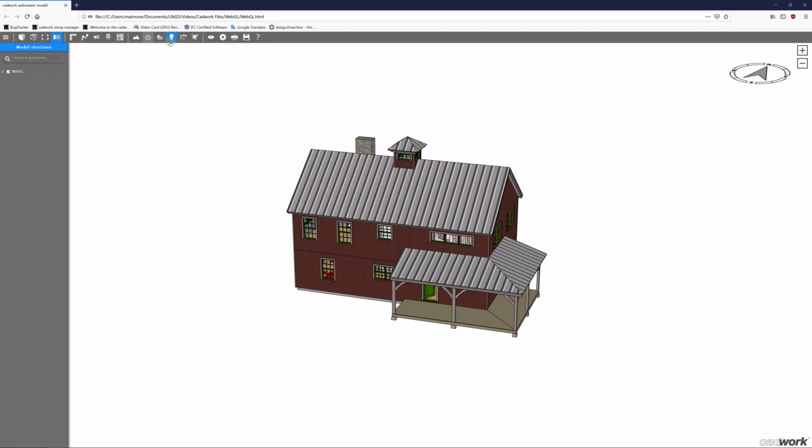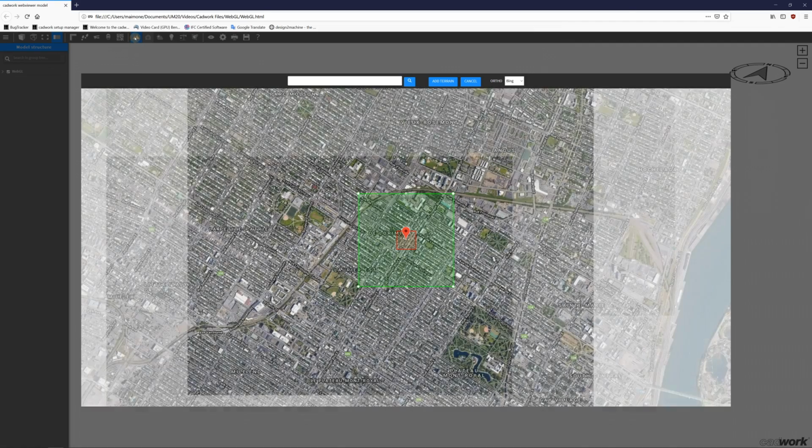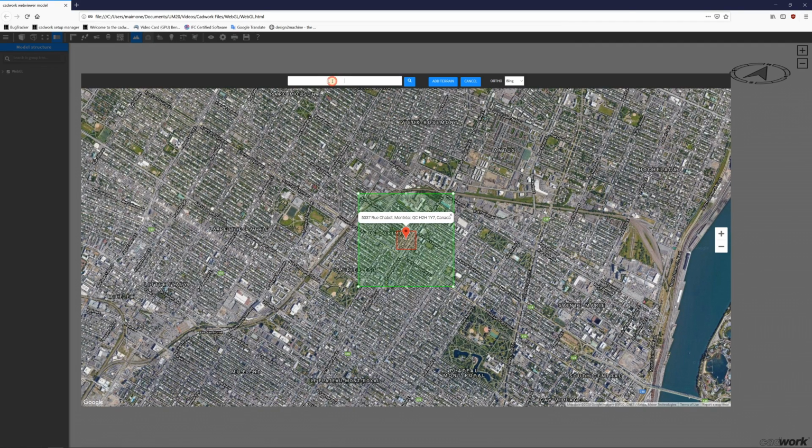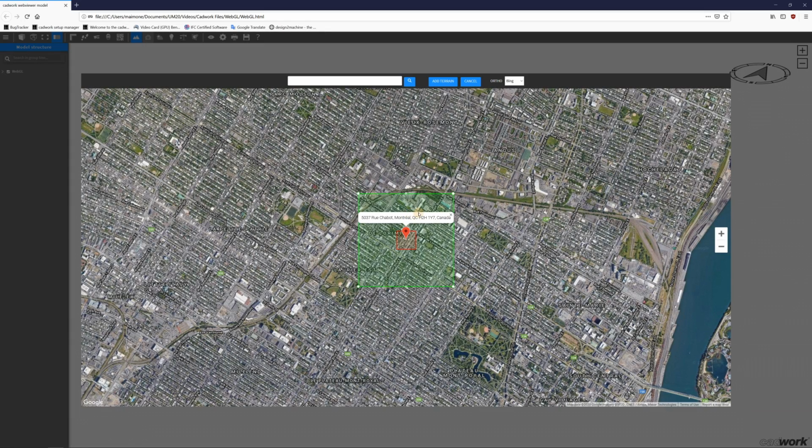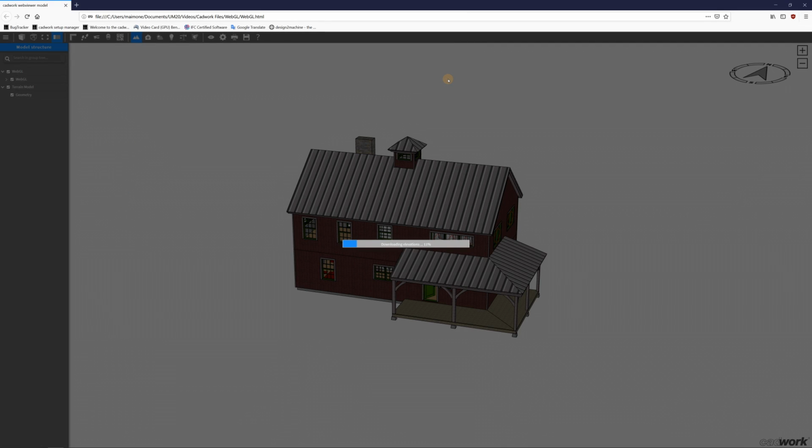Now, if you want to add a terrain, perhaps the real life location, you just press the add terrain, and then here you can type in the address. You can, of course, write the address here, or you can just grab the green square and move it to where you'd like, and the red square would be your building on that plot of land, and then just press add terrain.